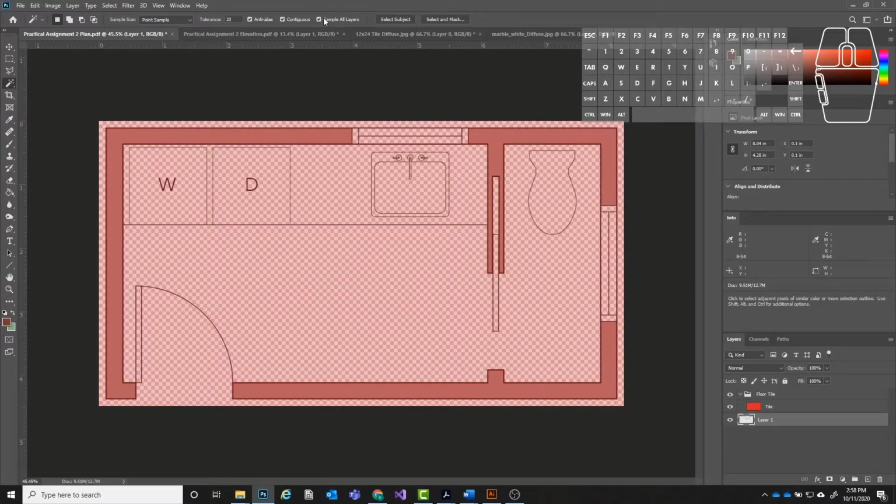So what this does is it basically just looks at every single layer inside of your layer stack, and it's going to select based on all of them. But if you have this turned off, it's only going to go off of the layer that you're currently on. So you can see here, if I were to go in here and use my magic wand, it is following the lines of my drawing.